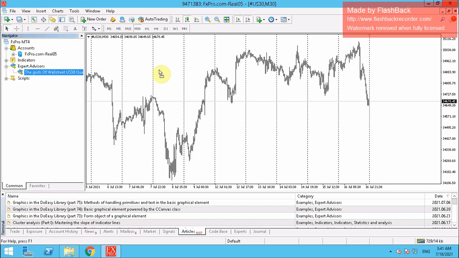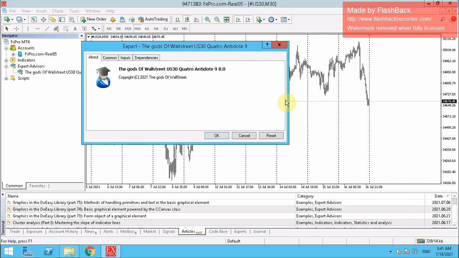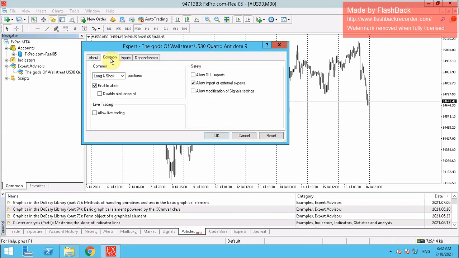The Gods of Wall Street US30 Quattro. We drag it to the charts. Once we drag it to the charts, it should read the Gods of Wall Street Quattro 98.0, copyright 2021, the Gods of Wall Street. Now on the common tab there, we have to allow live trading, we have to allow DLL imports, and then we have to allow modification of signal settings. So all these boxes have to be checked.